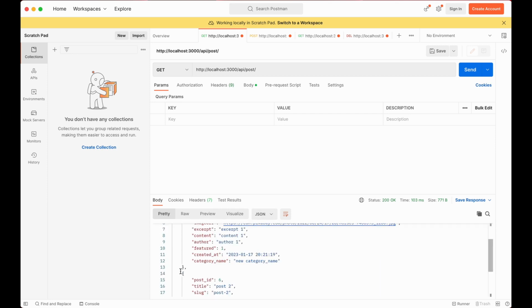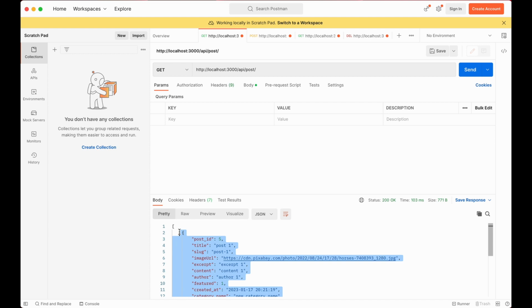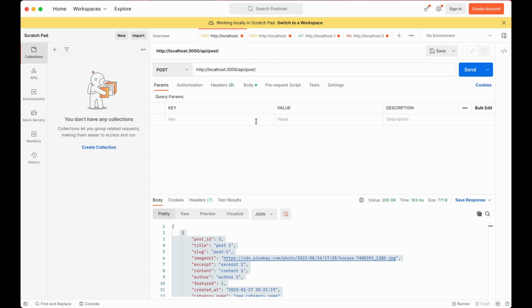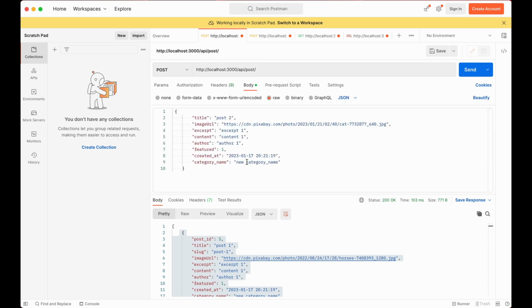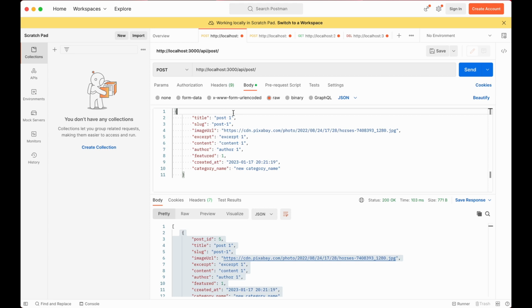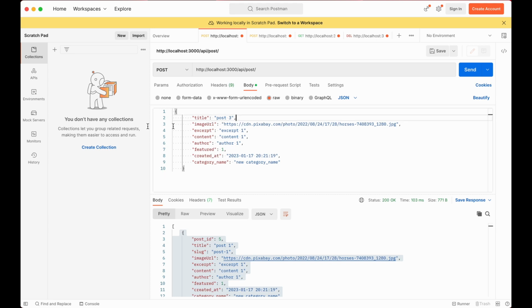Now let's create some more posts. For this, I'll just copy this one, and I'll say here post. Then we need the post, and also we need the body inside which we can use the new post. Let's remove the ID, we don't need it. Here I'll say it will be post 3, and the slug is also not important here. We'll be using the same image.